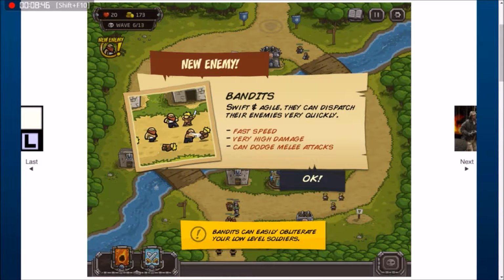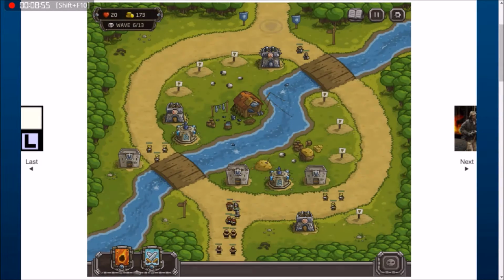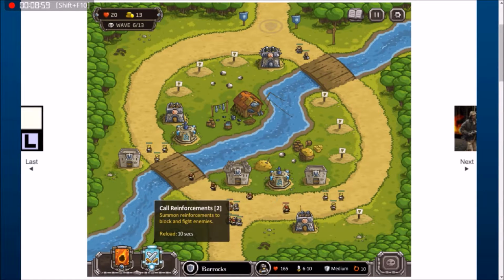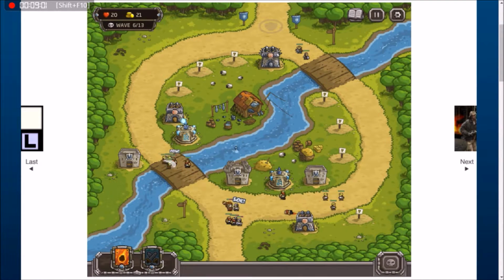Bandits. Swift and agile, they can dispatch their enemies very quickly. Okay. Fast speed, very high damage, and can dodge melee attacks. Okay, not a fan of that, really. Okay, we'll just do that for the moment. That was not the best idea.